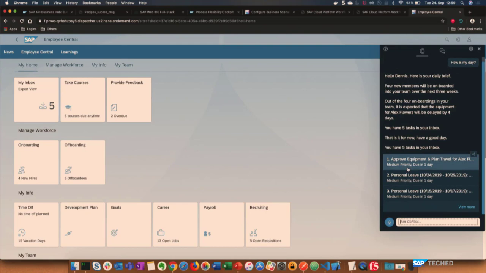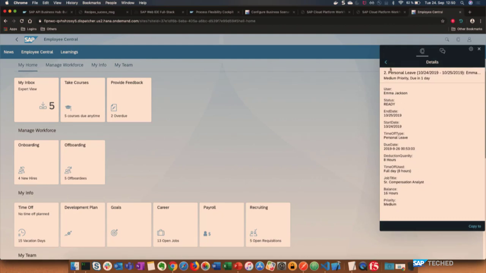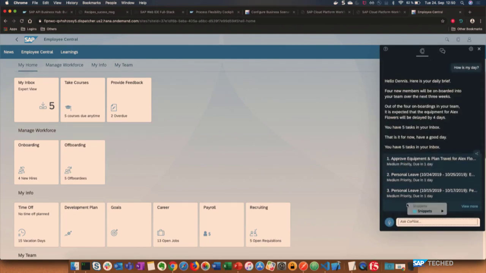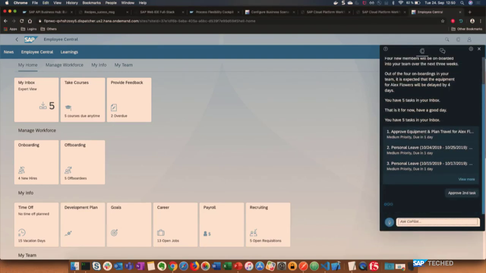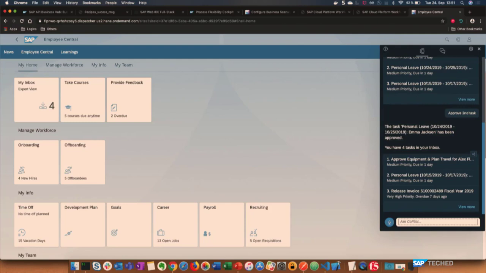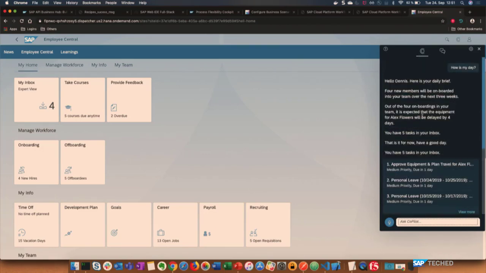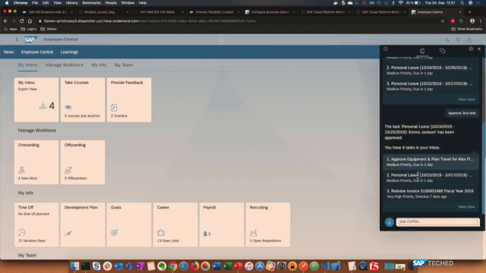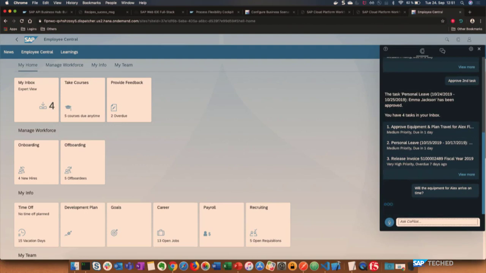And I see there is, for example, a leave request. So maybe this is something I want to quickly get done. So I might say, approve the second task. And with that, I have already some work done. So the personal leave for Emma Jackson has been approved. Now I want to go back and see what this is all about here with Alex Flowers and the equipment that is delayed. So I'm asking whether the equipment for Alex will arrive on time.